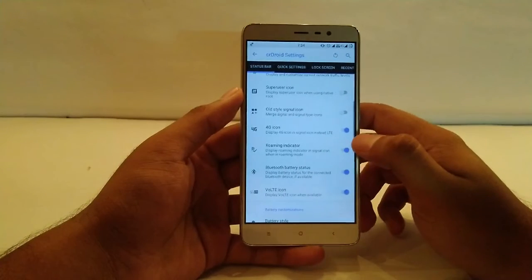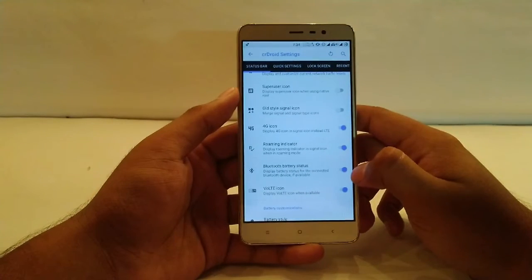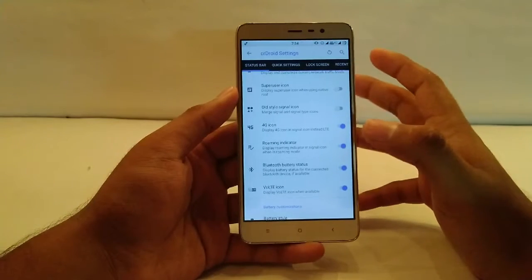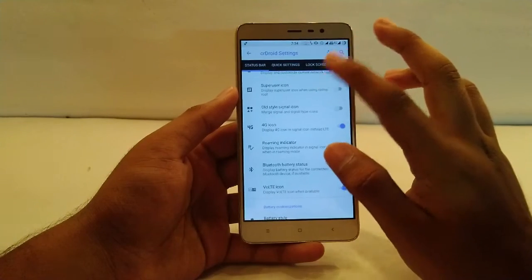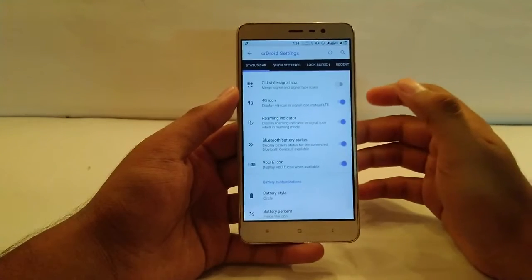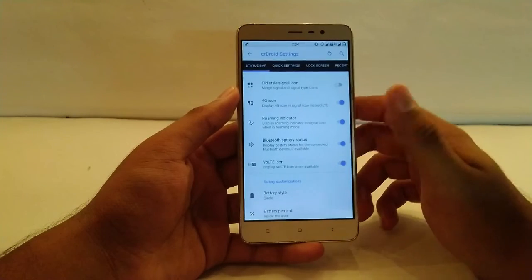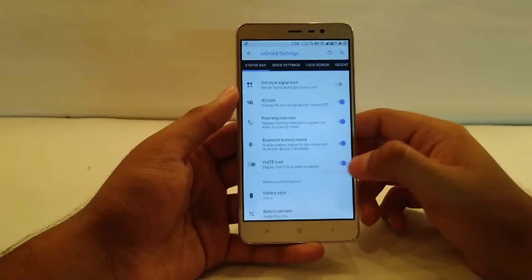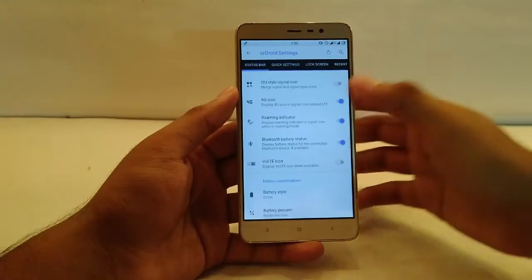Then we have the roaming indicator, the Bluetooth battery status. That means if you connect any sort of Bluetooth device, it will show the battery left on that particular Bluetooth device. Then we can enable or disable the volt icon. Actually, I have enabled it now, and if you need, you can disable it.